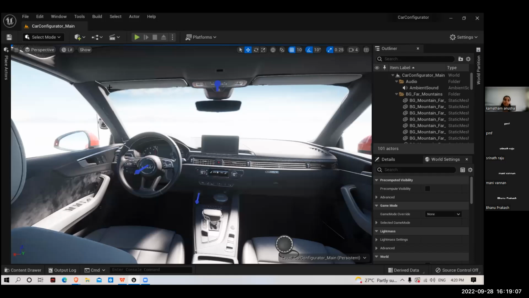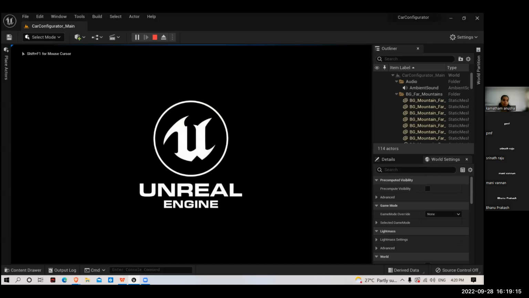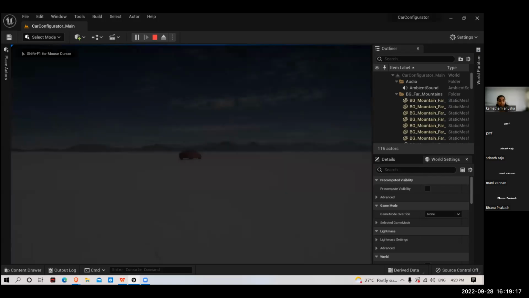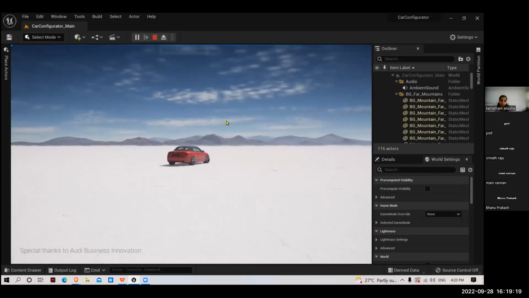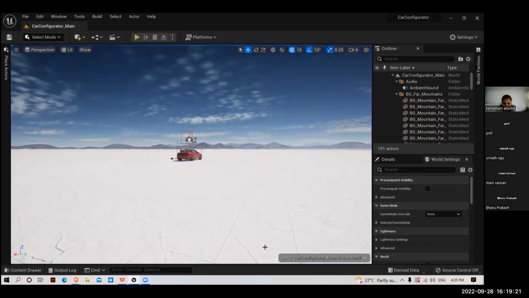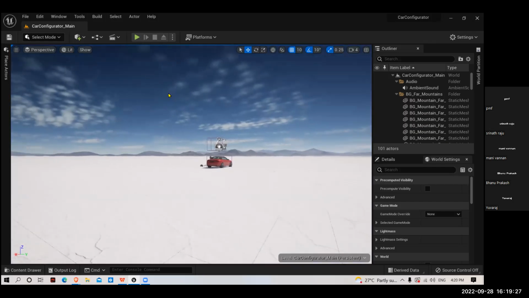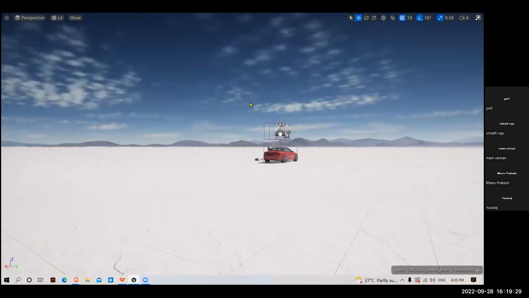As you see, I have shared my screen. I have opened a car configurator. If I click on play, can you hear the music? I have to share, no. One second. No, we will share. I can't. Okay, I will make it full screen.